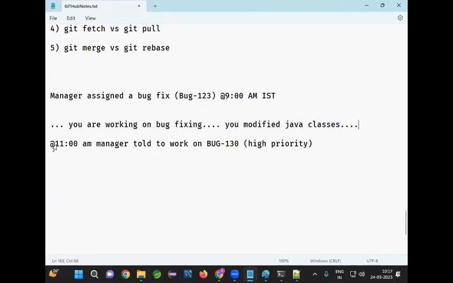But at 11 o'clock, the manager called and told, hey Ashok, stop it. 123, stop it for now, because we got some other bug which is most important to fix now. So you first fix bug 130 and push the changes related to 130. Once 130 is completed, you continue your work on 123.